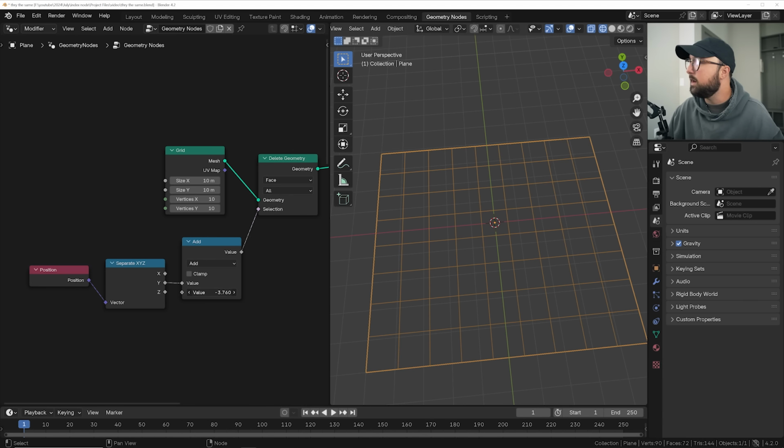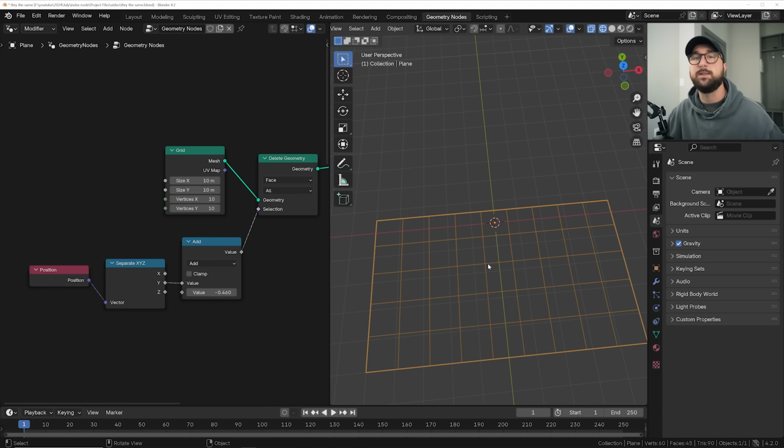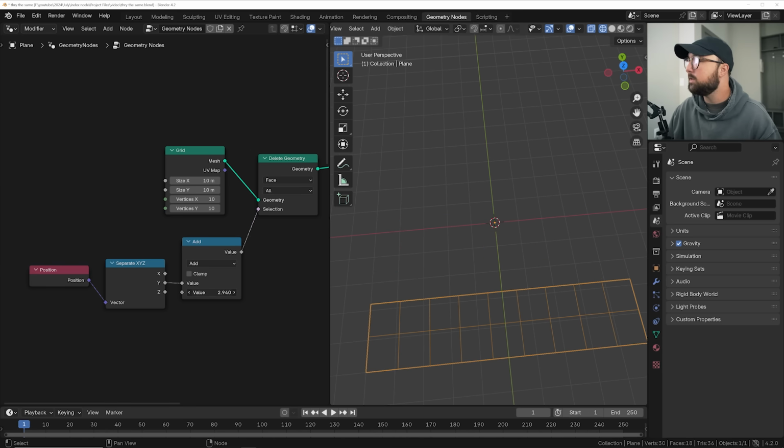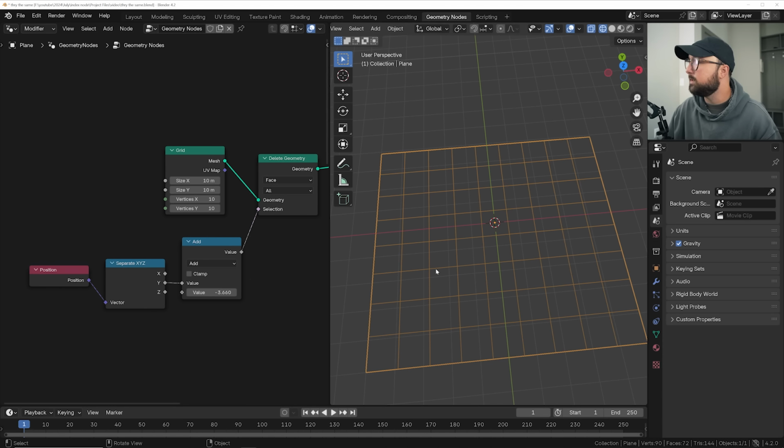And of course you can get a color ramp or a map range to invert this selection if you want to use the opposite geometry. And the index node is only able to delete a specific face and the ones next to it, or say we can delete every other face. That's what the index node would be really great for.